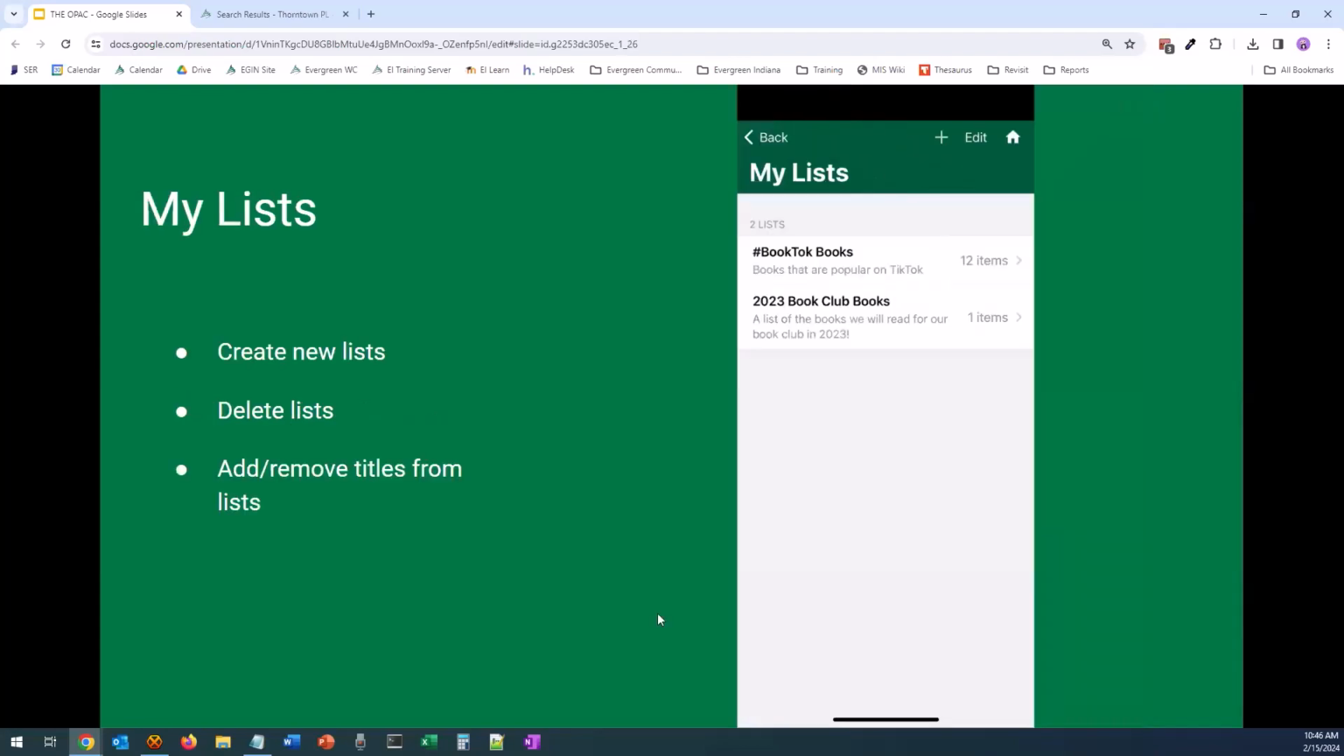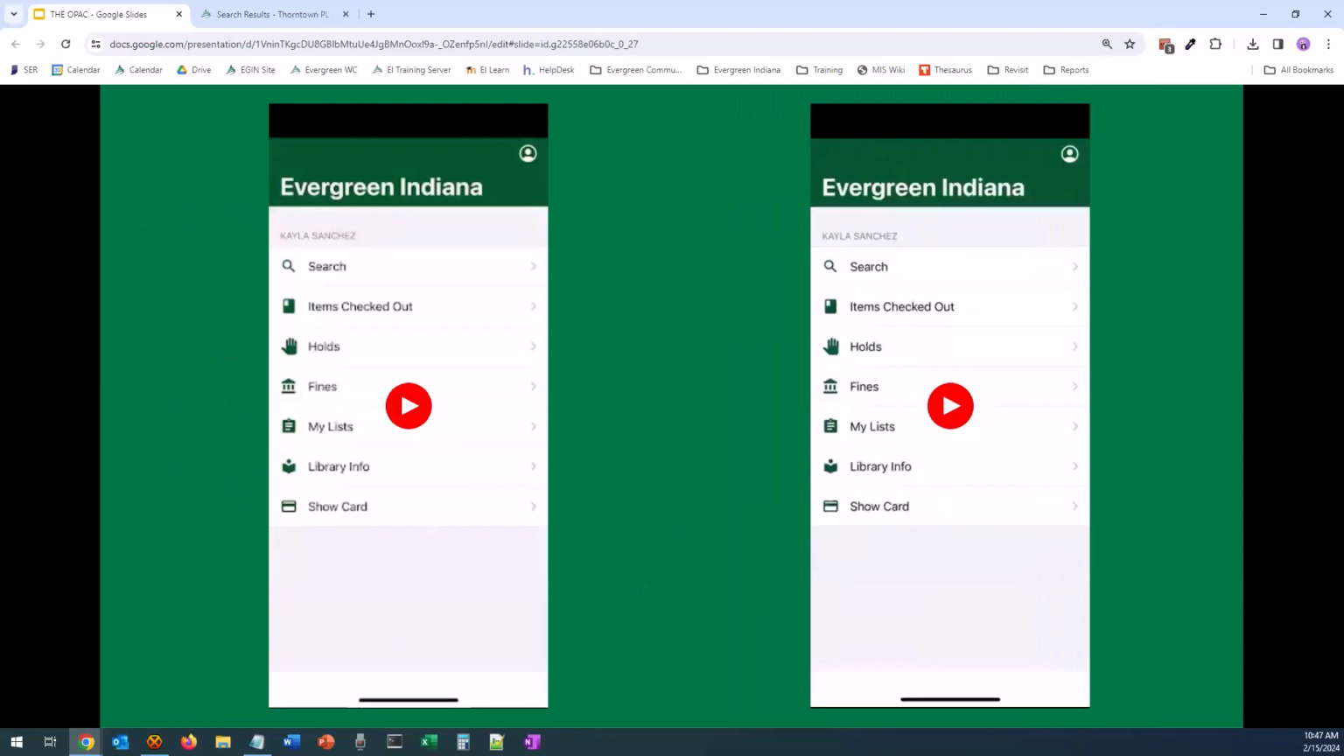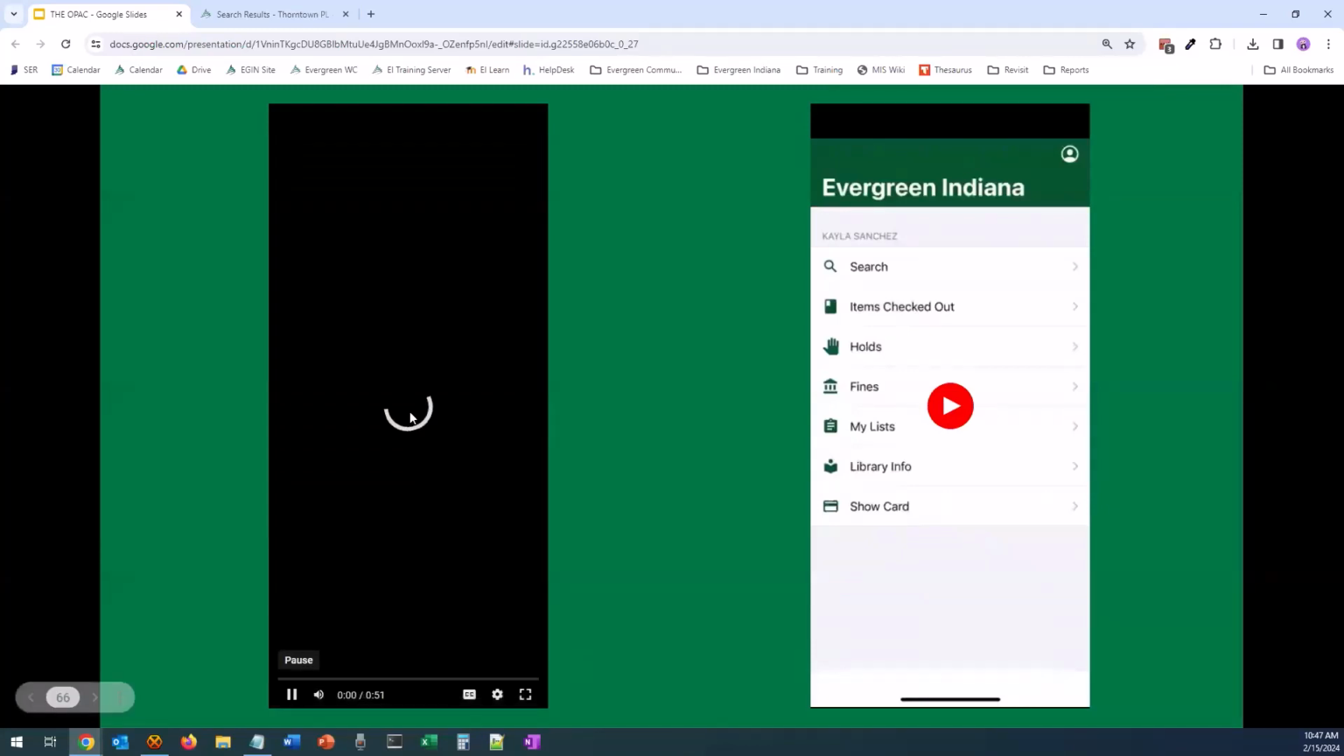In the app, we can manage our current lists by removing the titles, deleting the lists, and creating new ones. We can't share them though from here because there's no way to grab the RSS link, which is what we used originally in the older OPAC. So first, let's place a hold after searching the catalog. So let's play this one.